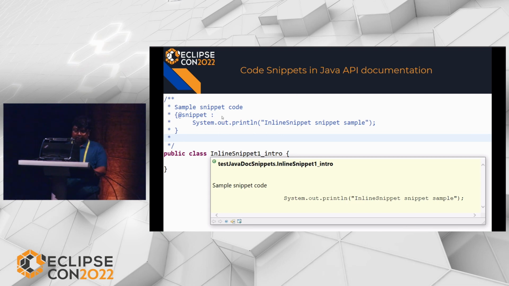For example, I have an inline snippet here called @snippet, very simple. And immediately after @snippet, you have to give a space and a colon and a new line, and you write your code that you need to be put in the documentation here immediately after that. Now here I have a simple code where I say System.out.println inline snippet sample. And if you hover over this, you can see that it shows the snippet here. Let's have a demo of it.